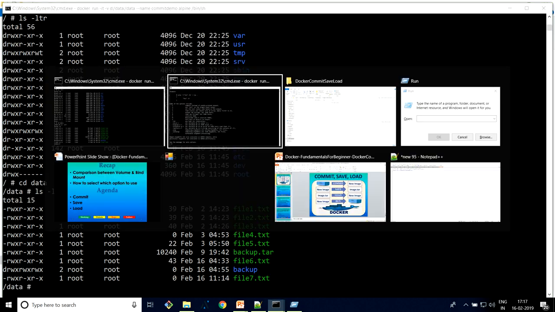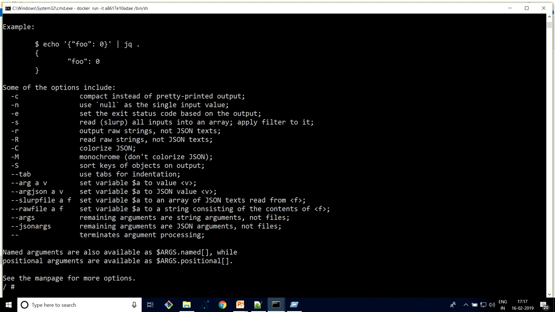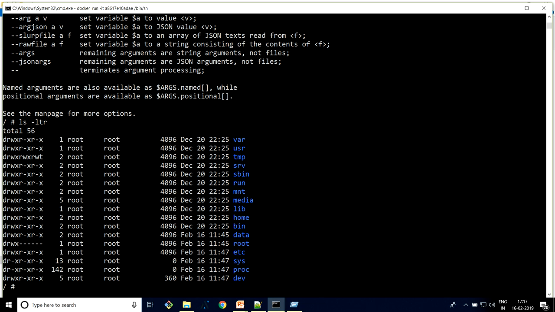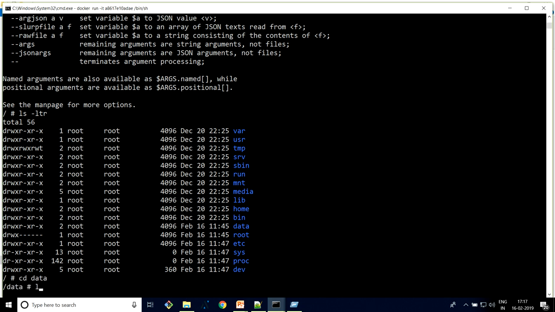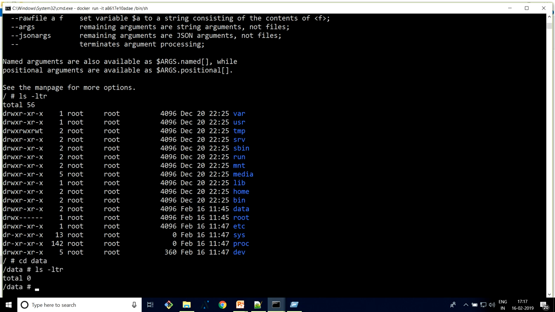We have a bunch of files, and this one is the new container created from the new image. Let's see whether we have a data folder. Yeah, we do have it, but cd data, ls -ltr, there is no data. So that is what I was referring to about the limitation of commit, that it does not preserve the mount data or the container's data out of which you are creating this image, right? So this is for the commit.